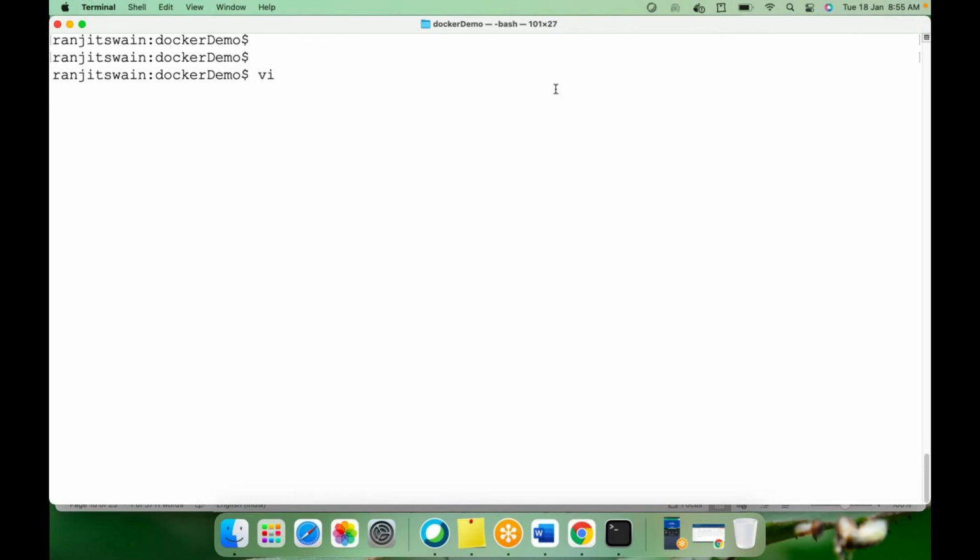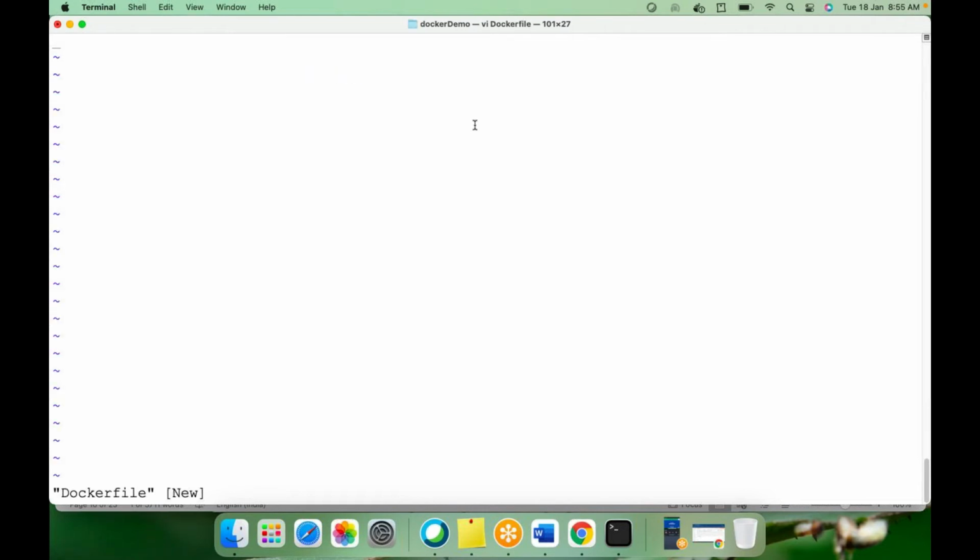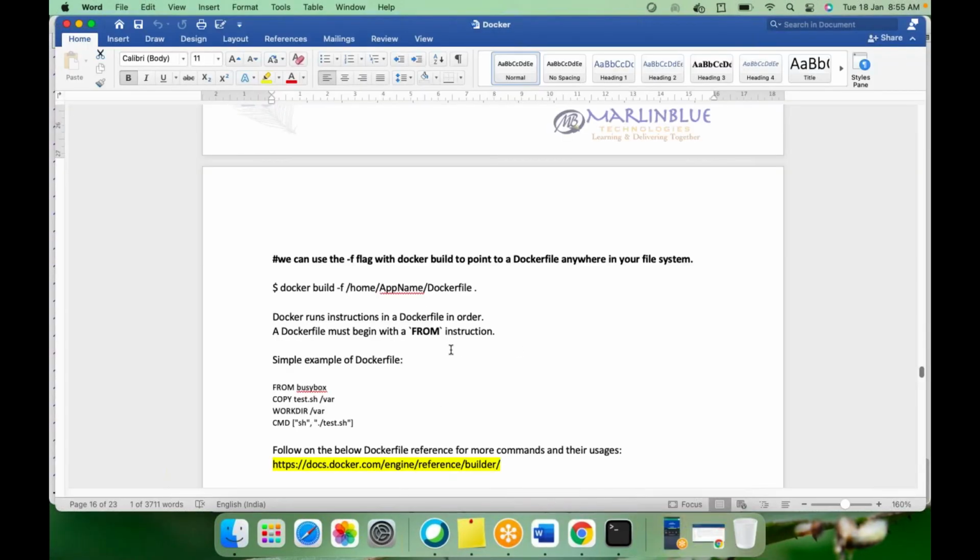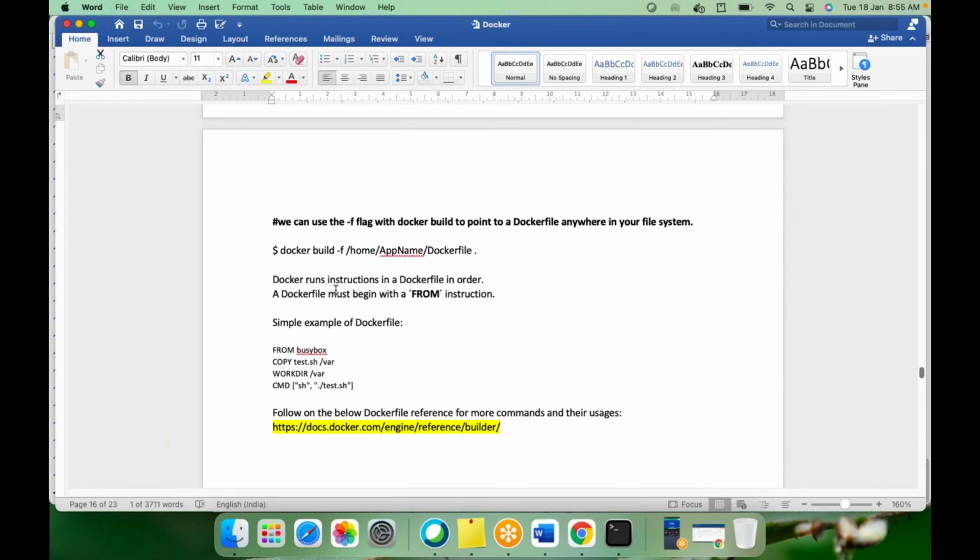Remember the Jenkinsfile? We used to write a Jenkinsfile. Similarly, here we have to write a Dockerfile. It should be written as Dockerfile. Okay, and let's do that. How will we write the Dockerfile? There is a small sample example here. Docker runs the instructions in a Dockerfile in order, one after another.